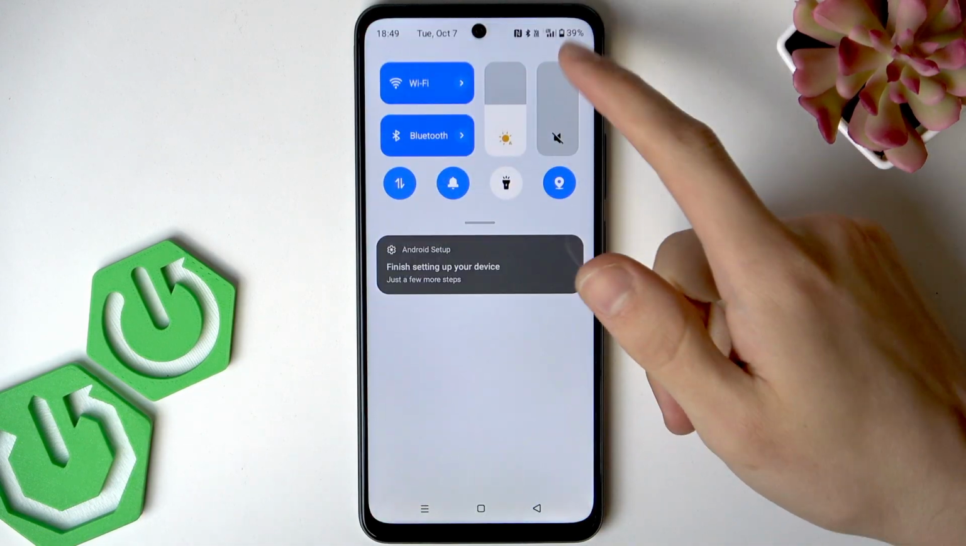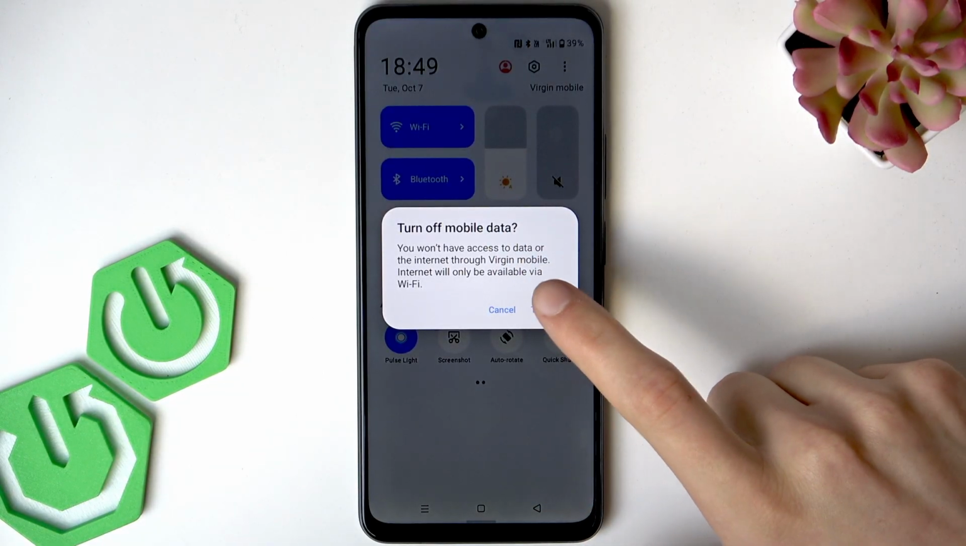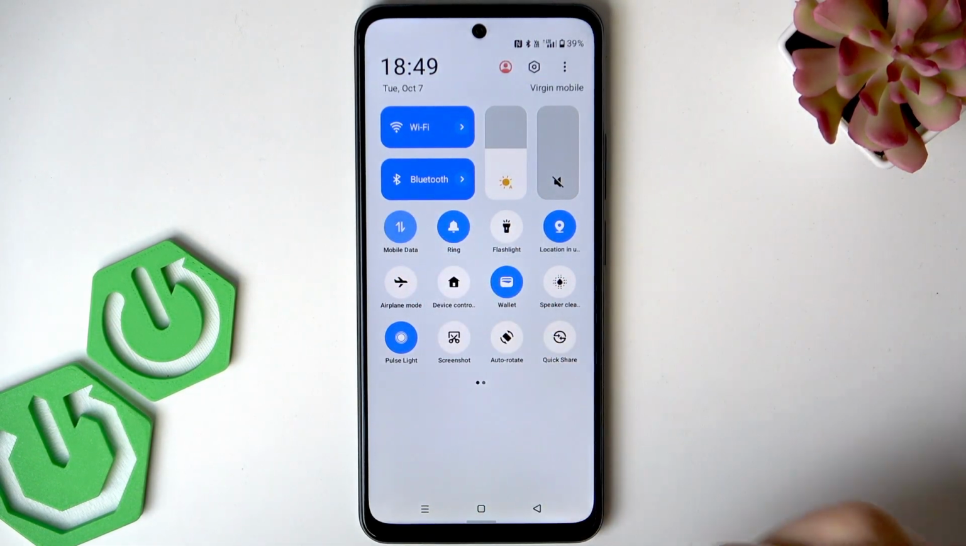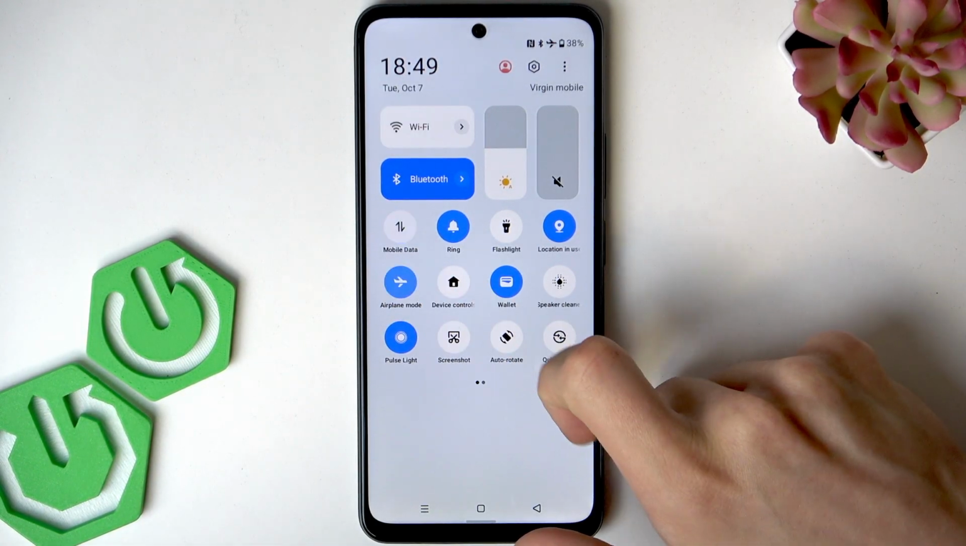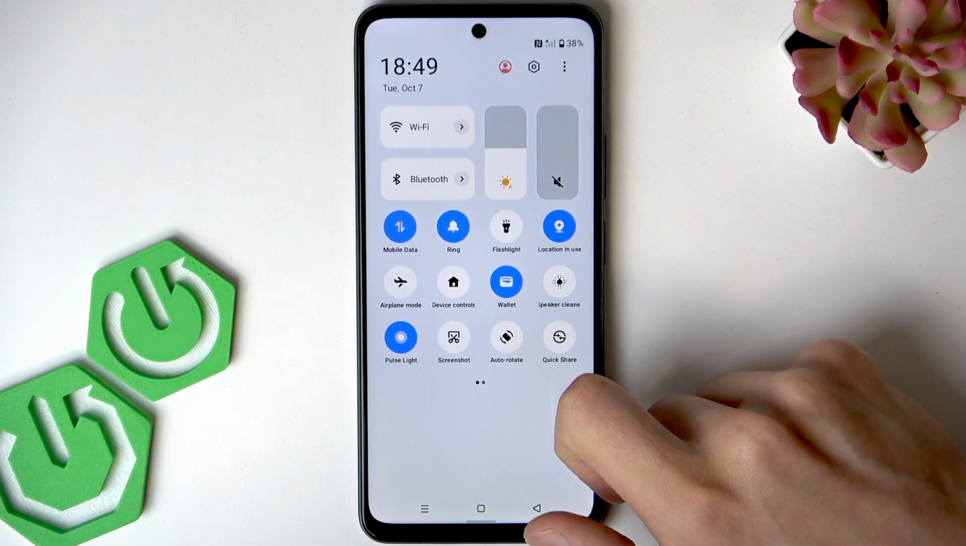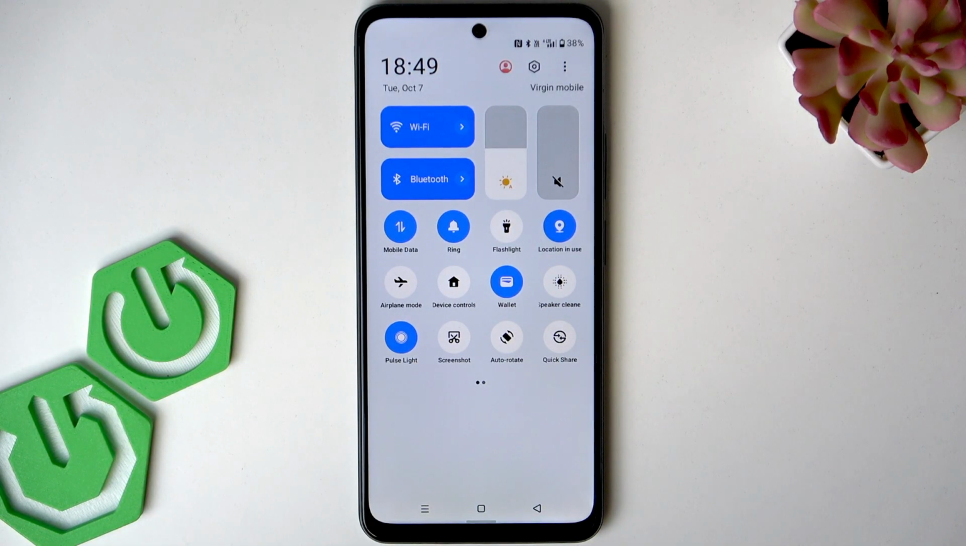First of all, swipe down the control center on your phone and try toggling mobile data by turning it off and then on again. Alternatively, toggle the airplane mode, or additionally if you want to, and then check if your problem is resolved.